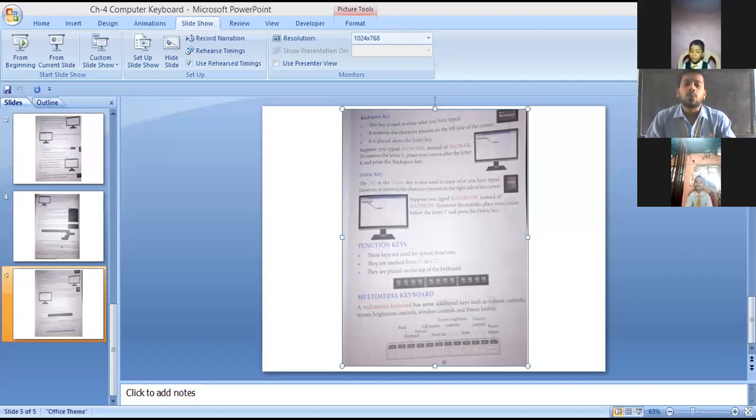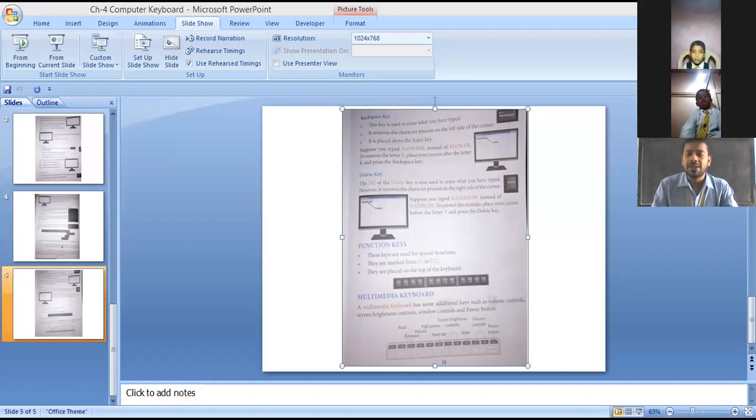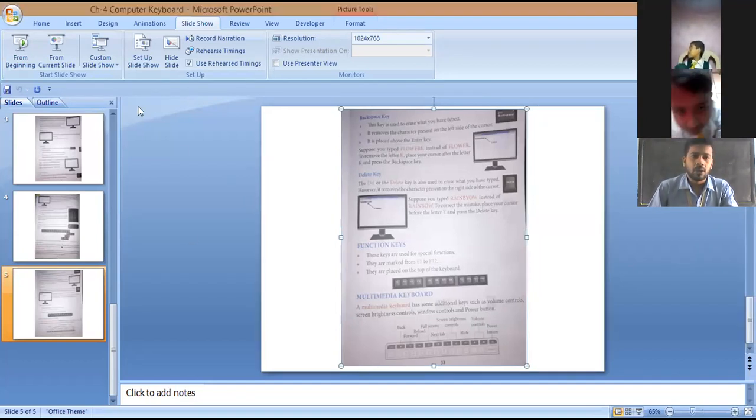So now to erase this J, we need to know where the cursor is. If the cursor is after that J, then we need to use backspace. But if the cursor is before the J, then in that case we need to press the delete key. If we press the delete key, then it will be deleted. So this is the basic difference of delete key and backspace keys. Okay.